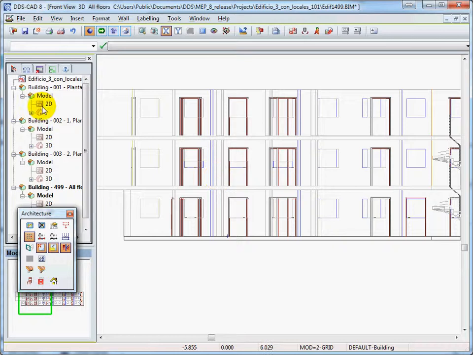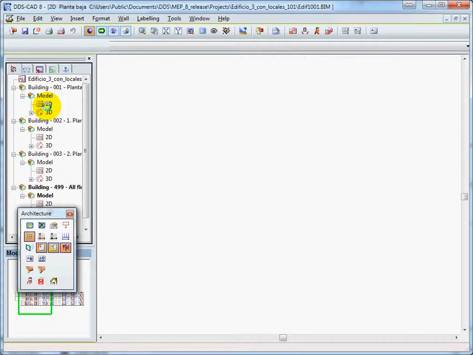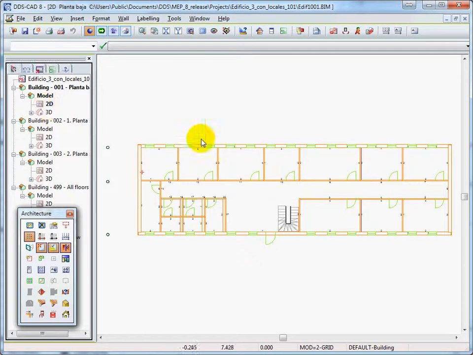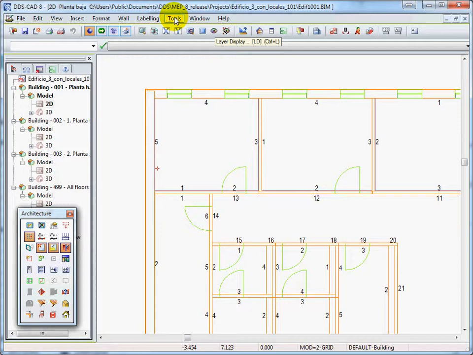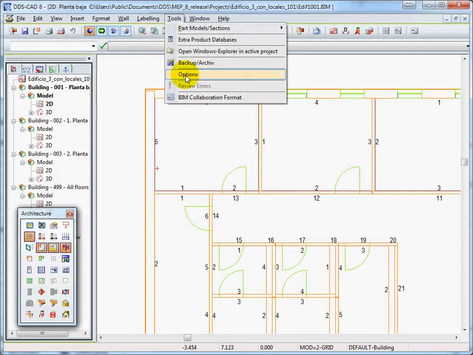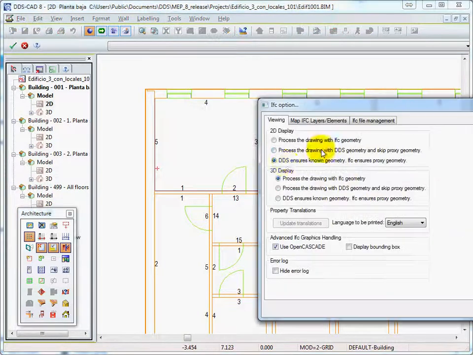If I now switch back to my 2D on the ground floor and choose the option in DDS under Tools, Options, IFC Options, I can see that DDS will now draw the known geometry like doors, windows, etc. and all the other objects which are not converted are visible as an IFC geometry.